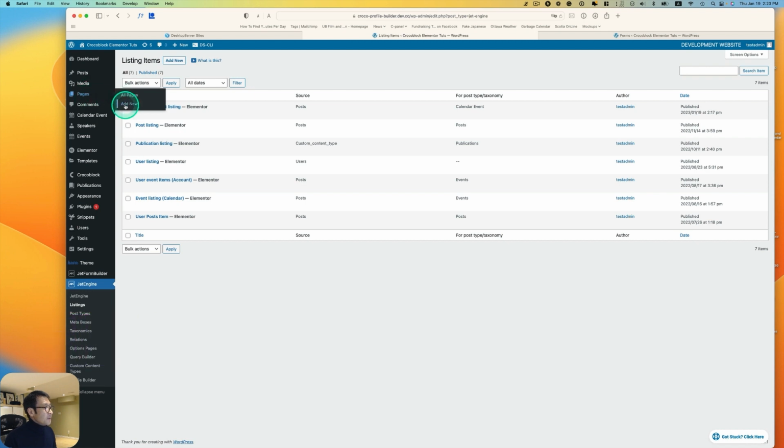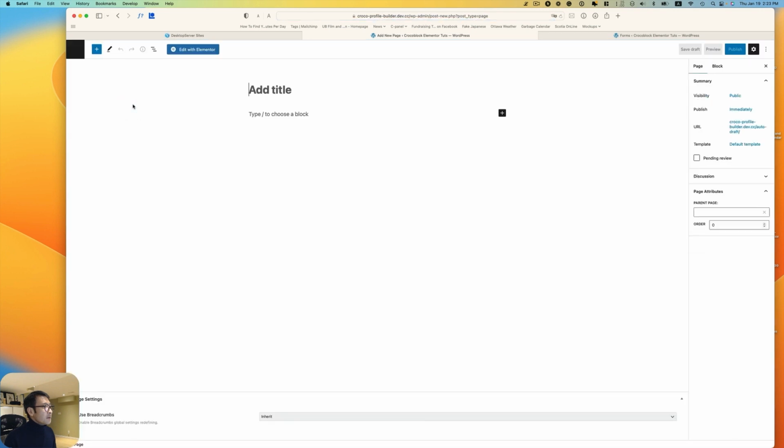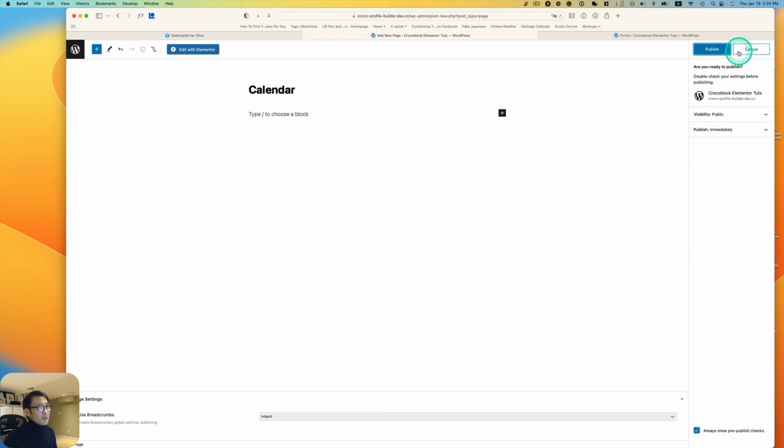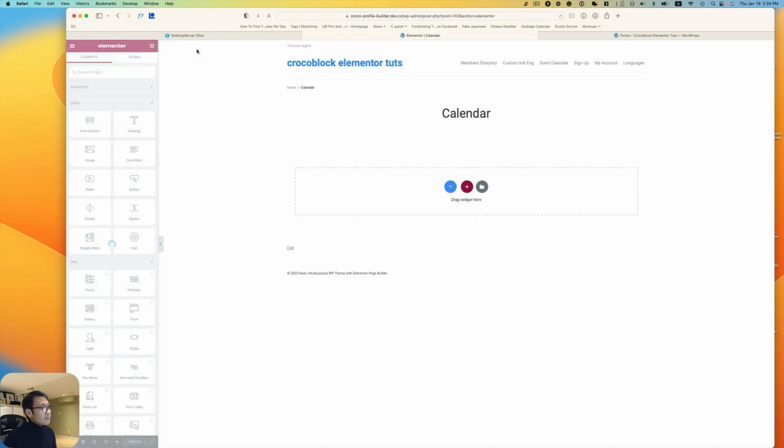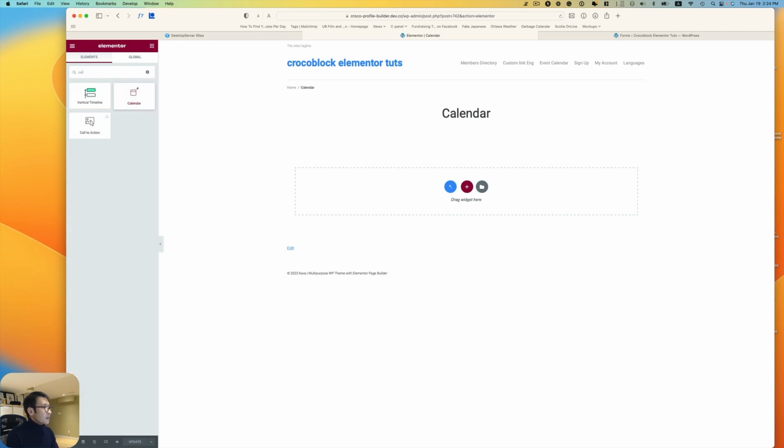So let's go to pages and hit add new. I'm going to name it maybe calendar, so that's probably good. And then I'm going to hit publish, and I'm going to use Elementor. All right, so that's a calendar here, and there's a calendar. All right, so I'm going to use this widget and put it in here.